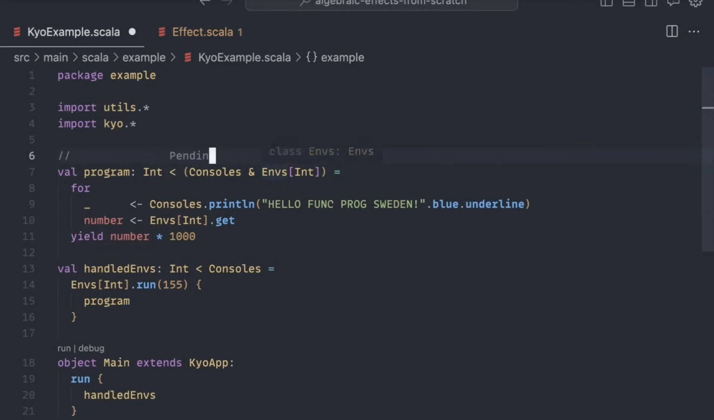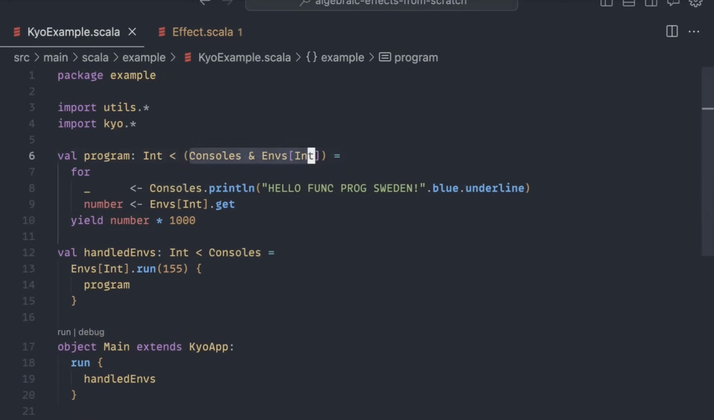So this is a list of pending effects, a type level set of pending effects, essentially, by using the intersection operator in Scala. This is just listing the effects that are in your program, and as you can see, it's perfectly inferred based on what you use here. So if I don't use the consoles, it will not show up in this list. But if I do use it, it will show up. And this tracks what we need to handle before we can actually finally get the final result of our value.